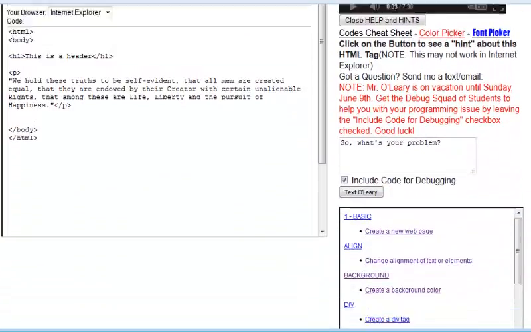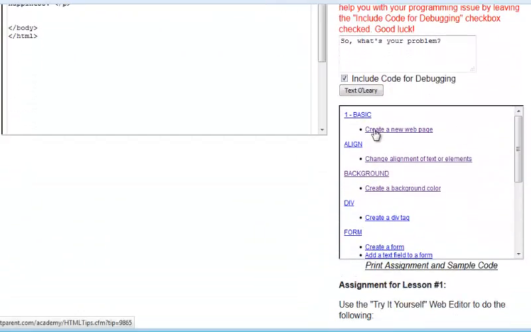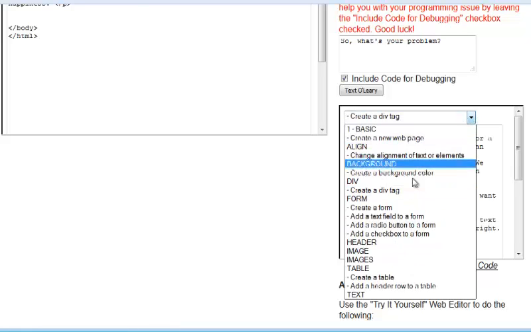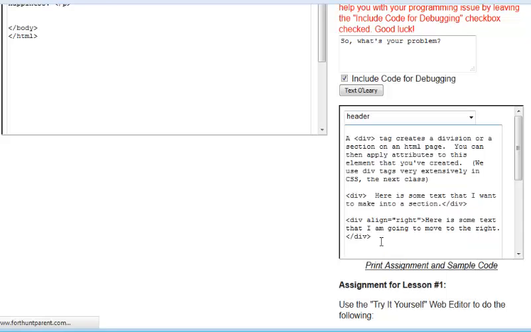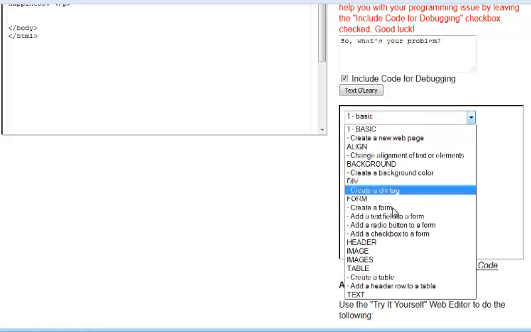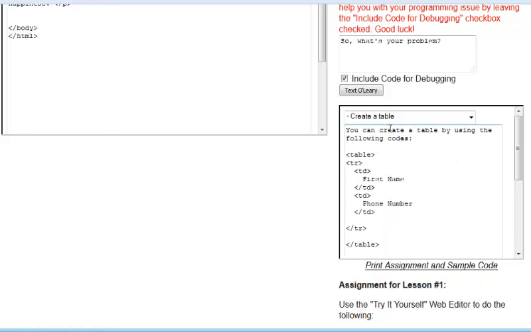Other ways to get help during this process is we have a "how do I", so for instance, how do I create a div tag, or how do I create a header. These types of things will be able to give you some instruction as you move forward.